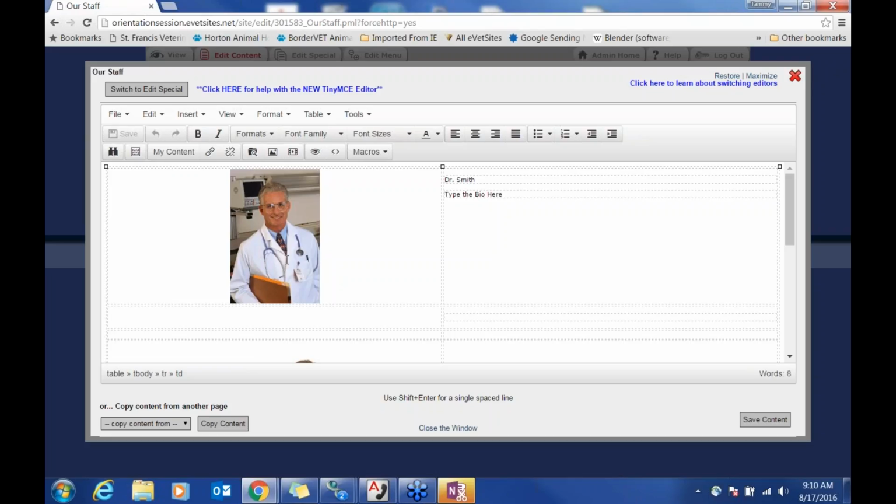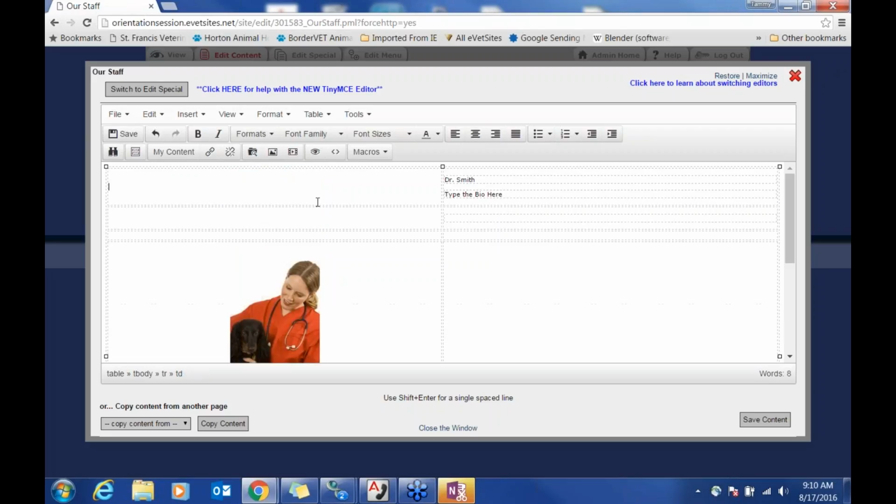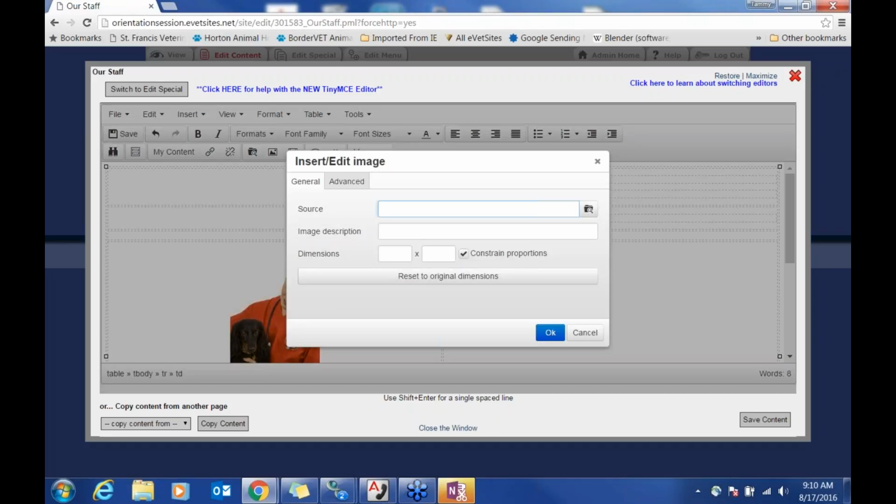So you do the same thing here. If you want to replace it, highlight it, backspace, delete it, and replace it and upload that image. And then over here, you would just start typing the bio. Okay. Any questions about uploading new pictures? We do have a bunch of stock images. So say for right now you don't have an image of somebody, but you want something in there just to create the space to flow if you do have everyone else's picture.